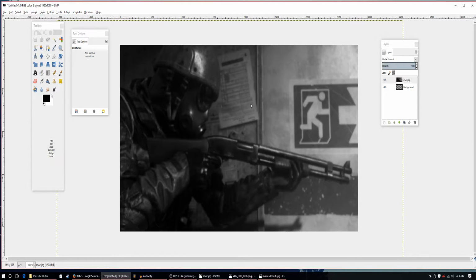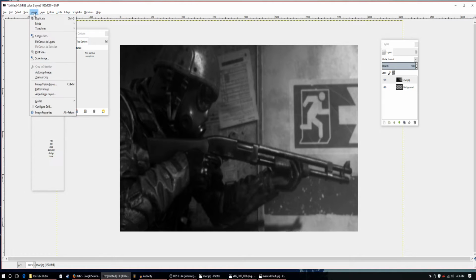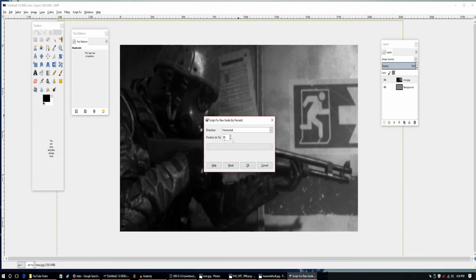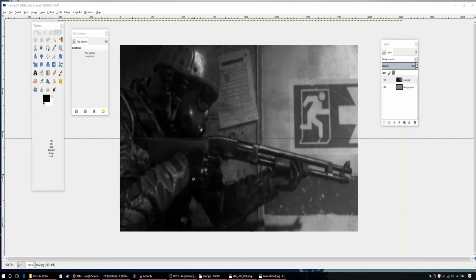Now with the YouTube outro, you can have 2 videos being shown, 1 video, your YouTube logo, subscribe button. So for this one, I'm going to do a previous and a random video. So the first step is actually going to be creating a guideline to snap our text to. So we're going to go down to Image, Guides, New Guide by percent, horizontal 50%, and hit OK.